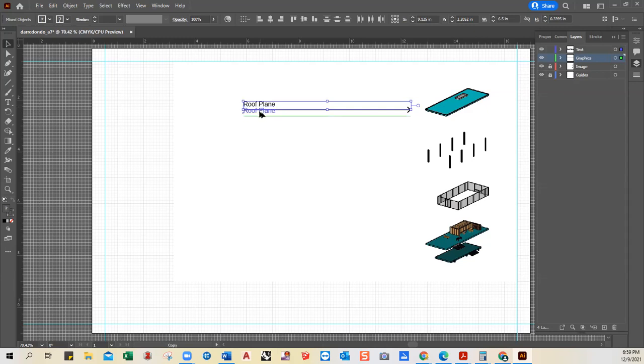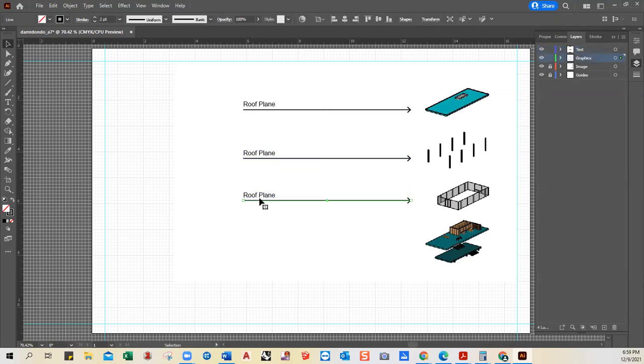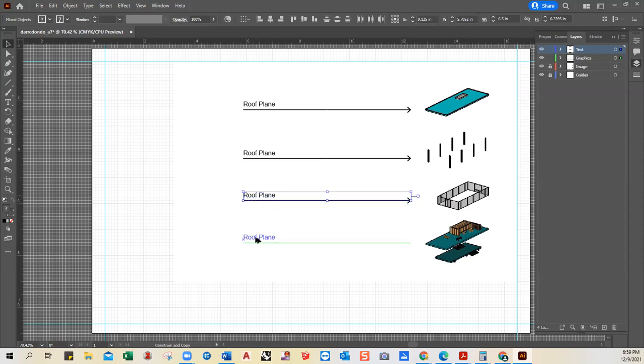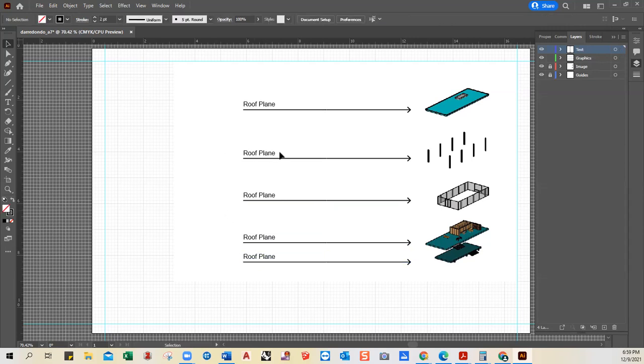Well, if I left click and hold Shift to keep it straight, I can make a copy. Again, hold down Alt, hold down Shift, and then you can make a copy. If you accidentally deselect one, just reselect them. And now it's going to be easier for you to go in there and change the text.